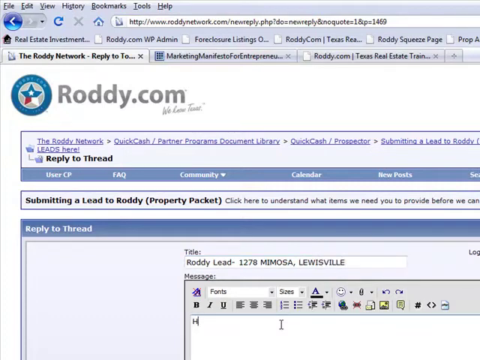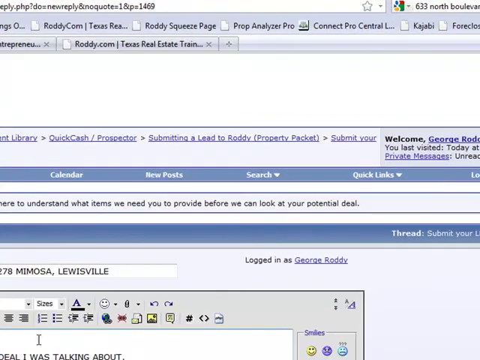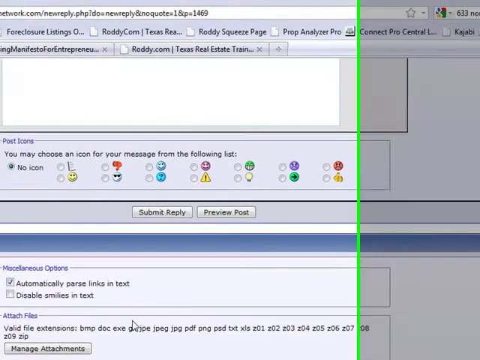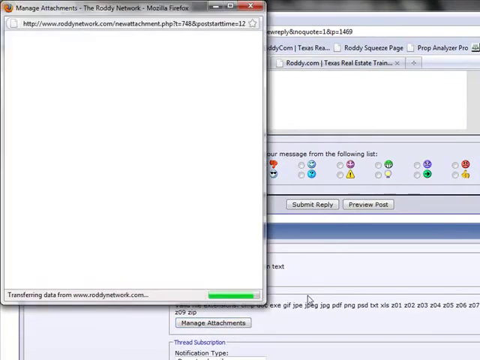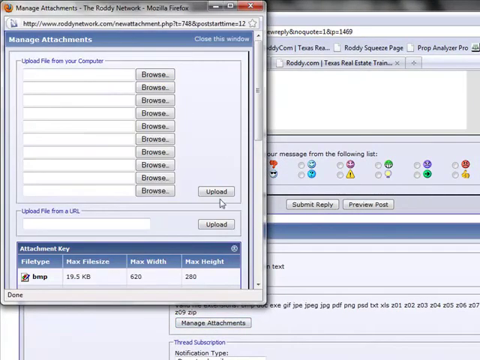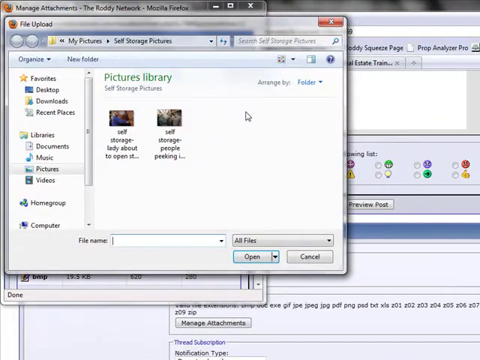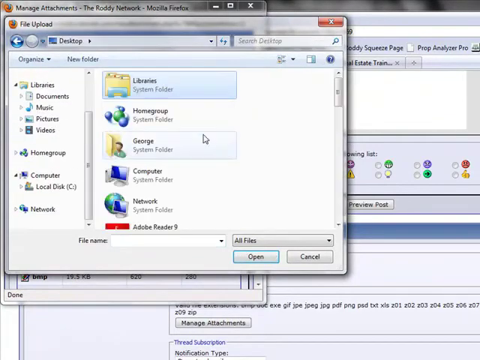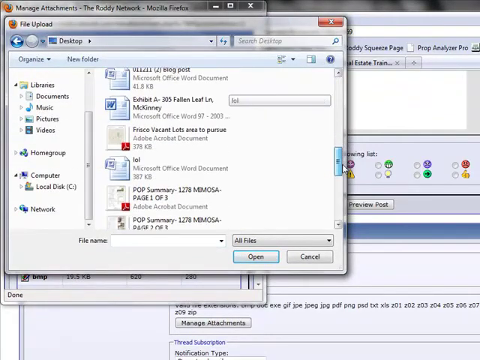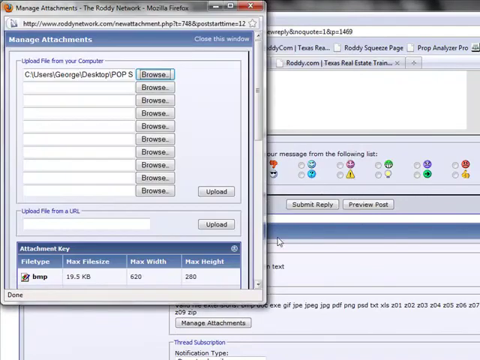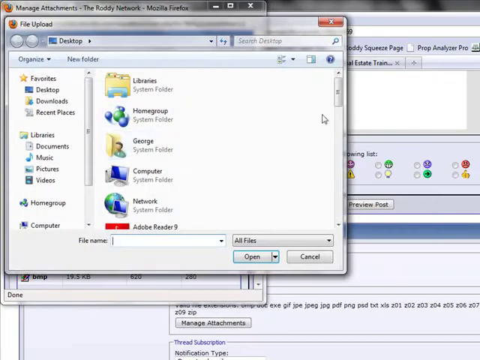And then, hey George, here is the deal I was talking about. Okay? And then come down here and go to Manage Attachments. Manage Attachments. This basically is where you're going to upload the 3 attachments. So let's go to Desktop, scroll down to Pop 1, click OK, then do 2 and 3.